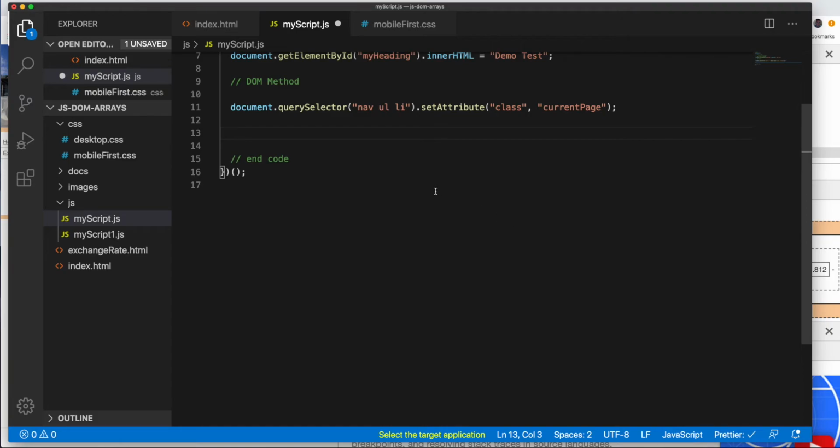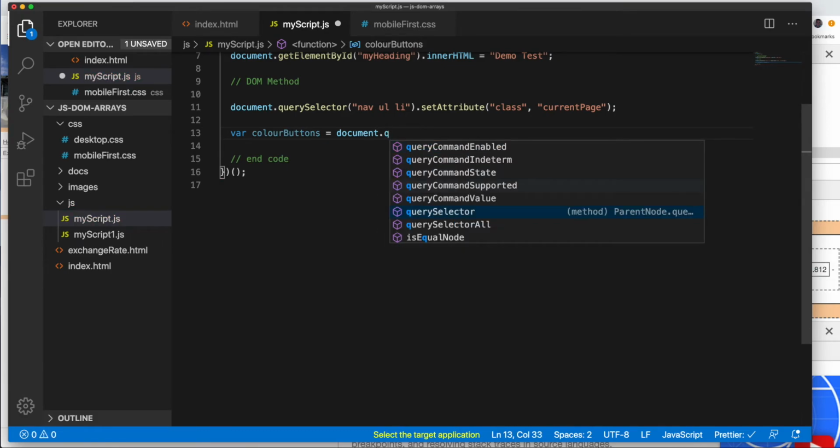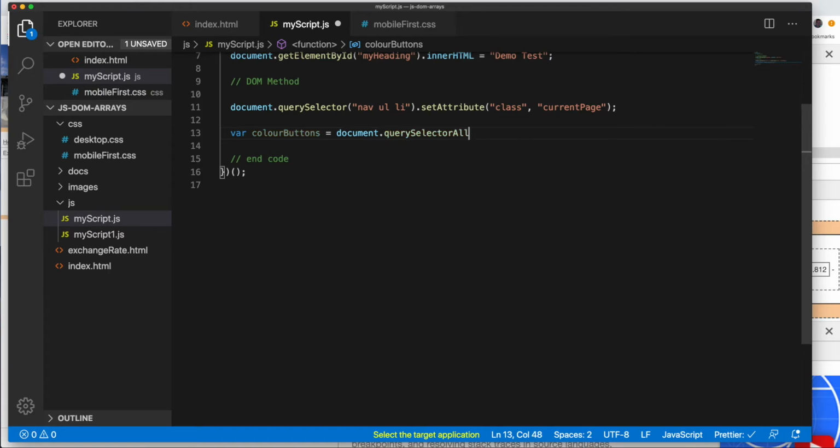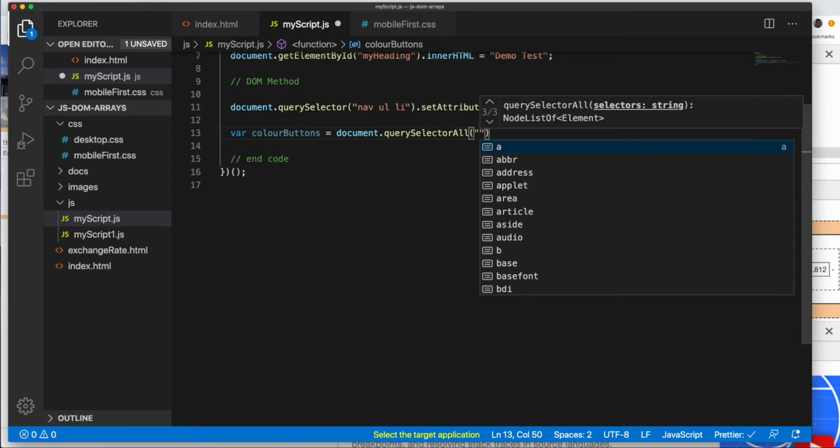So what I'm going to do is create a variable, a var, that I'm going to call colourButtons. And I'm going to set this equal to document dot. Now we've seen querySelector, but you'll notice there's a sister method called querySelectorAll, and that's going to do as it says on the tin. It's going to select all of the elements that match a particular CSS selector.